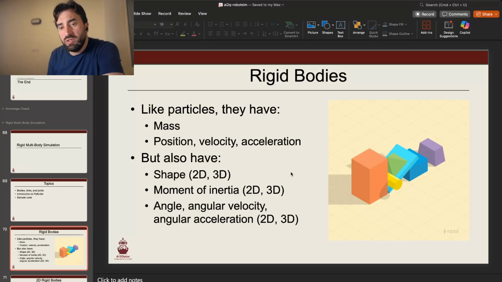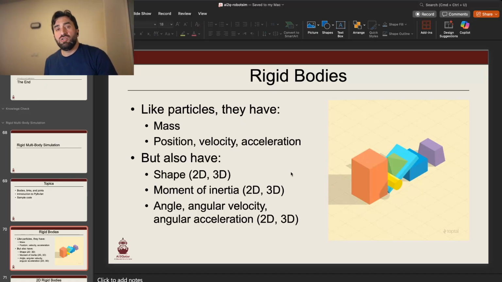So rigid bodies, like particles, they have mass, position, velocity, and acceleration. In addition to those, the rigid body has a shape, whether it's 2D or 3D. It has a moment of inertia, which could also be 2D or 3D. It has an angular velocity and angular acceleration, also could be in 2D or 3D.